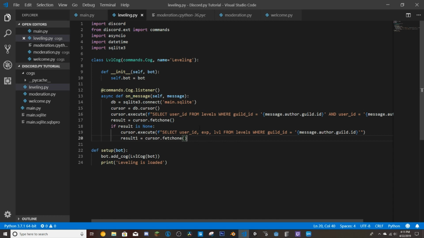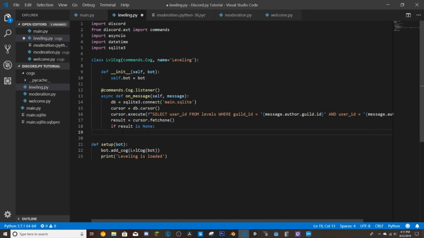And then, actually wait, no, that's my bad. We don't need to do another result, that's for the next step. That's for the elif. Instead we want to do this to actually put the data into it. Just thinking ahead. Insert into levels, we want guild ID, user ID, XP, and level. And then the values will be just question marks.